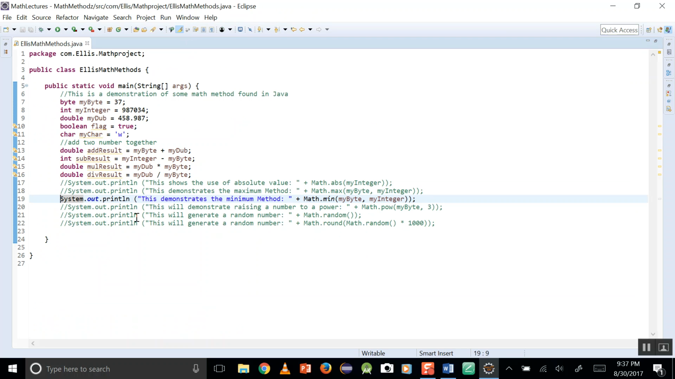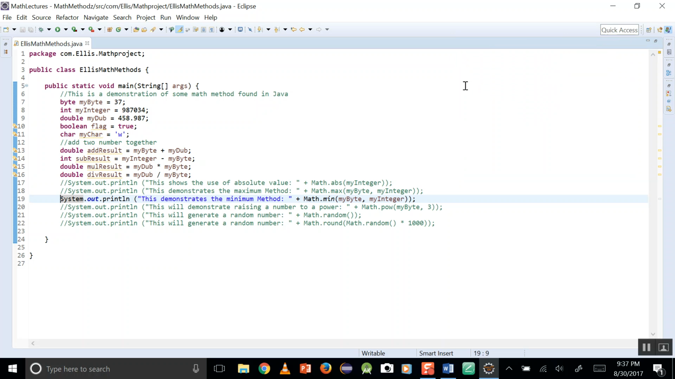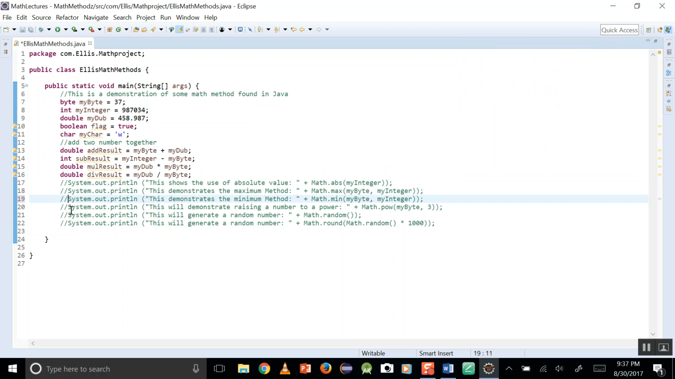Okay. Moving forward, we want to find that this is the minimum. Again, we changed it so we should see 37, and voila, we did. Okay. All right, now I'm going to take this off of here.